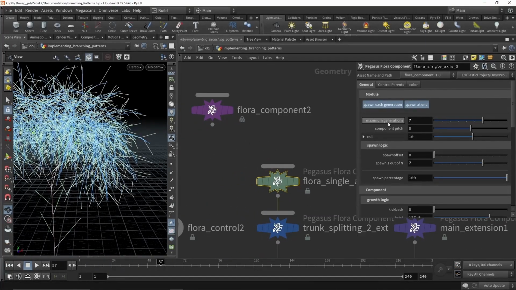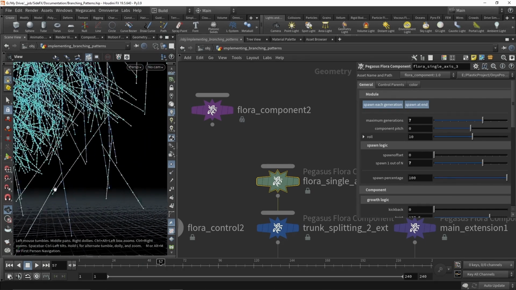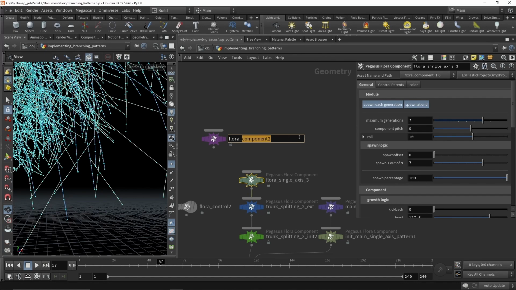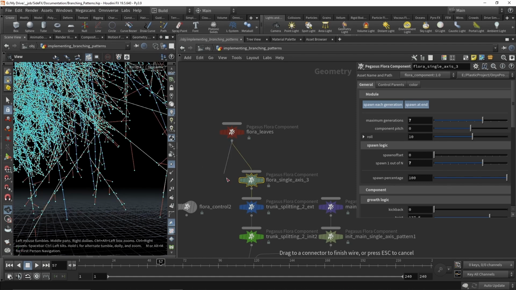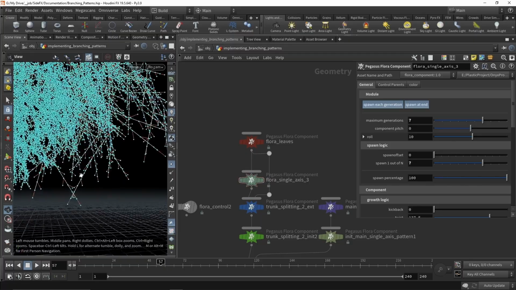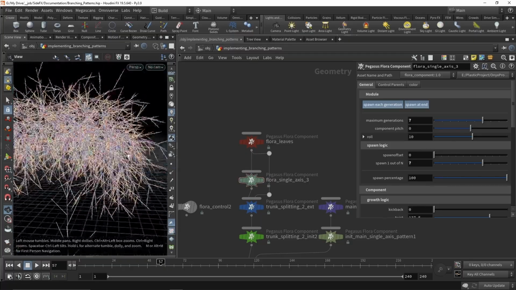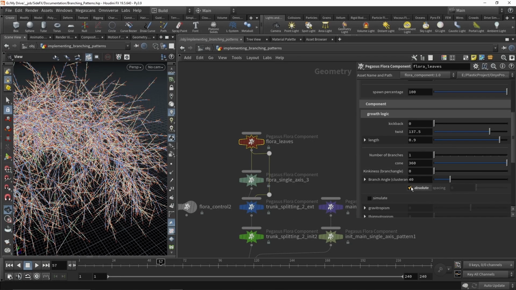And now, because they have these segments as well, and they have the same amount, we can say, okay, leaves. And you can just hook up the leaves to this one, and to this one. So you get this nice and tidy result. Beautiful. Yeah. And now you have leaves on everything, and you can control the length also.